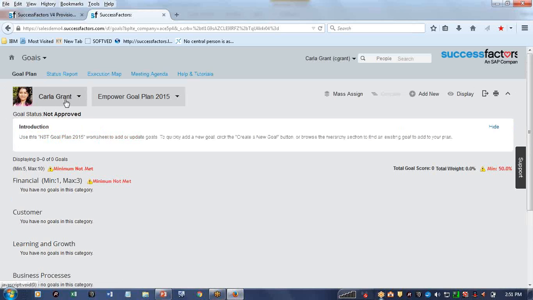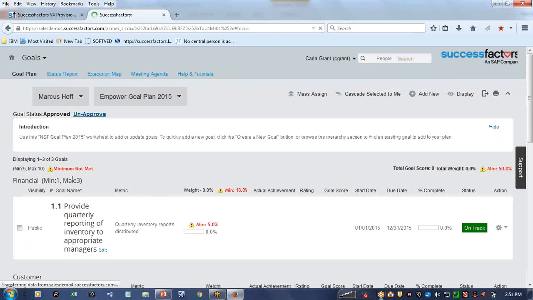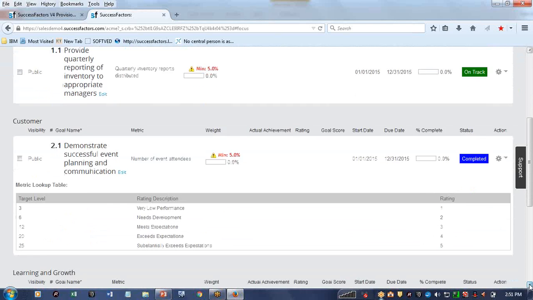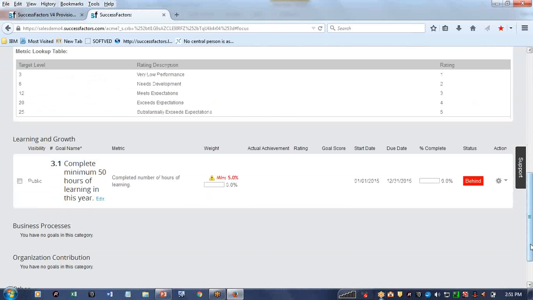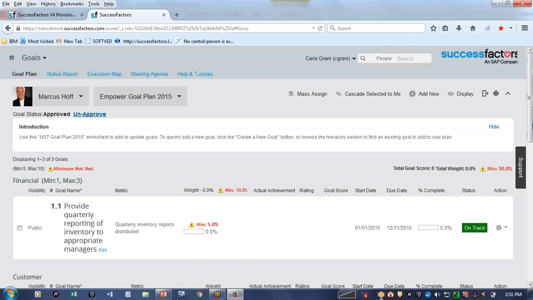In the goal management module, Carla Grant can go back and check even employee goals. What are the goals employees submitted? What is the status of the goals? Carla Grant can check. If you go to the drop down and select one of the reportees of Carla Grant, Marcus, here Marcus has submitted different goals category wise, and we can check the track record. We can check what portion of the goal the employee has achieved, and what the weightage of the goal is.